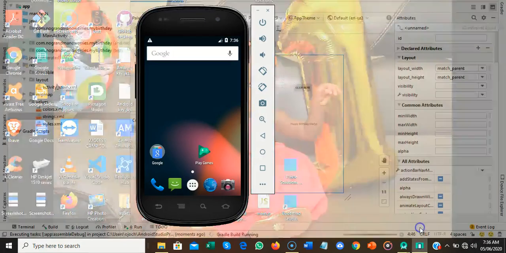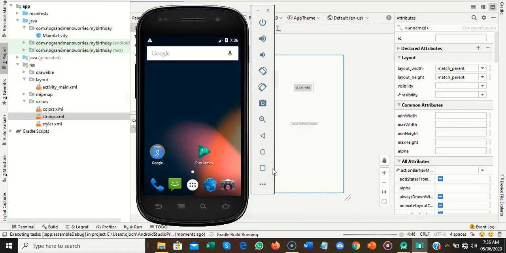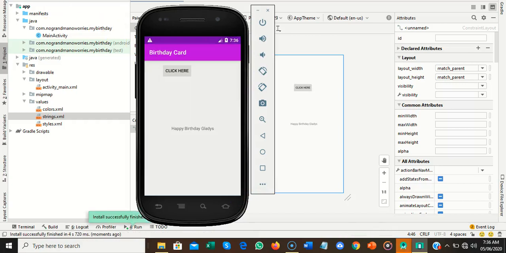With what we have done, let's watch how our app is going to come out. So this is my birthday card in progress. Look at the changes I've made. They have been added here. I have happy birthday Gladys and I have click here.